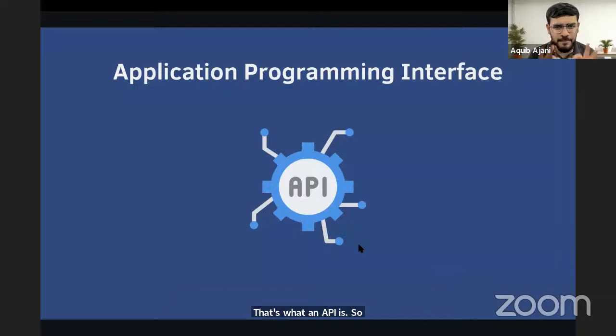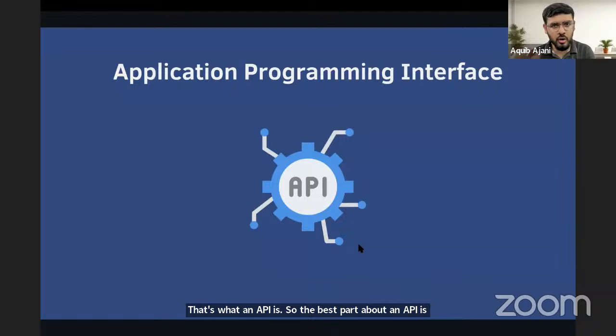The best part about an API is that it is language independent, or technologically independent. What I mean by that is, no matter what backend you are using, no matter what backend Google is using, or any other server is using, these applications are still able to talk to each other because of this API. So that's what an API is. It's an interaction medium for two different web applications to talk to each other.